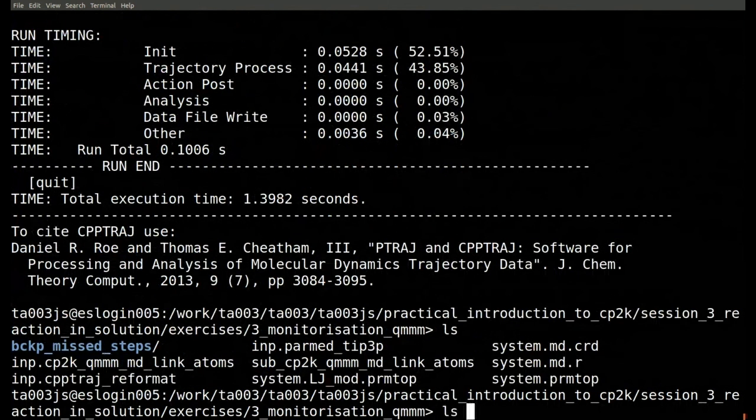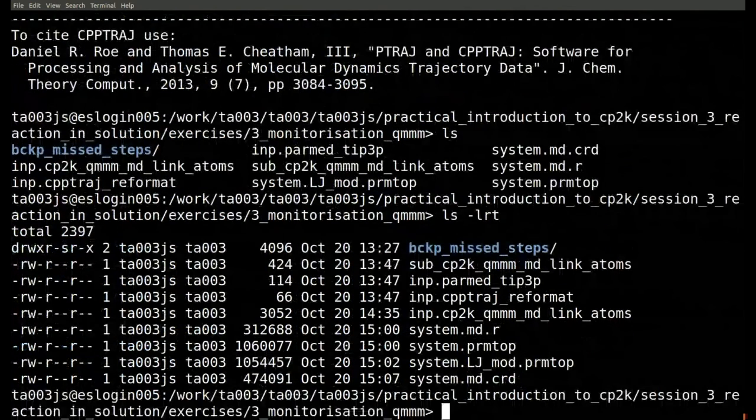And then we're left with the new file that we've created, system.leonardjones.modified, which is the file with the new parameters that we made in Parmed, and system.md.crd is the positions that have been made so that they're readable with CP2K.